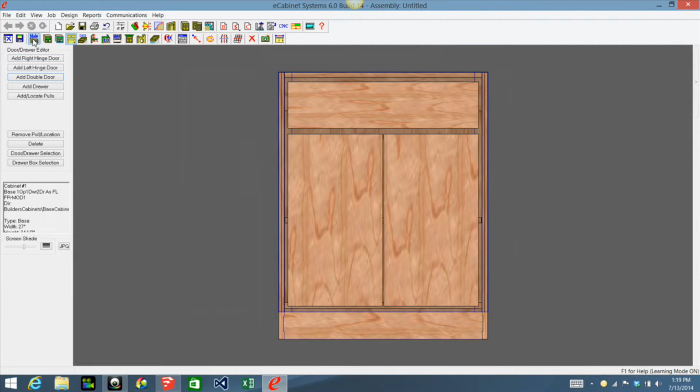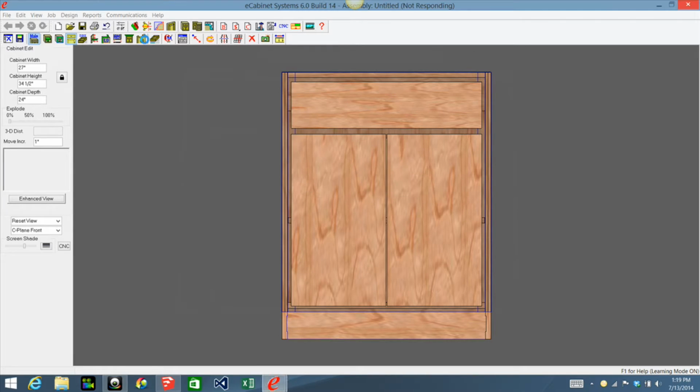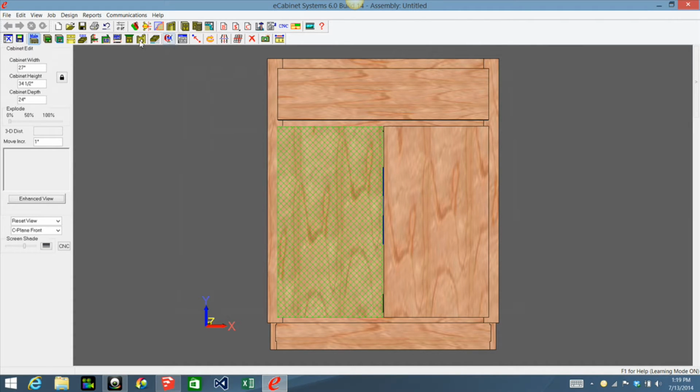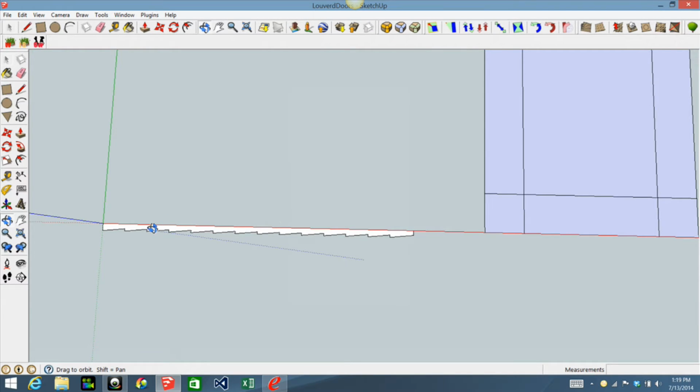Now when we go back into main, we can select these doors one at a time and take it into part editor here, which will allow us to do different profiles or cuts. So if I select a door, go into part editor, you can see we have a door here. It's 22¼ inches tall. What I've done is in SketchUp, I use SketchUp to draw this cutter up right here.